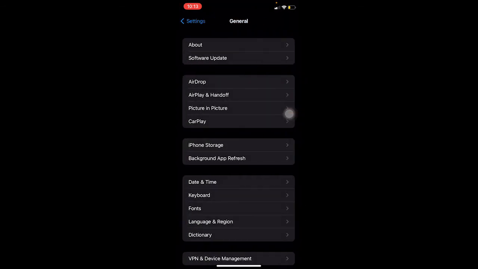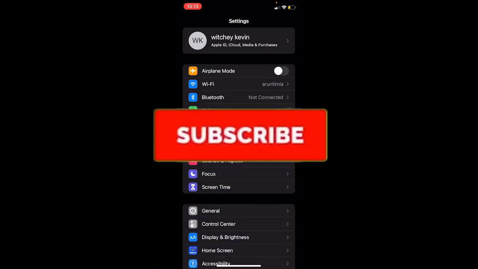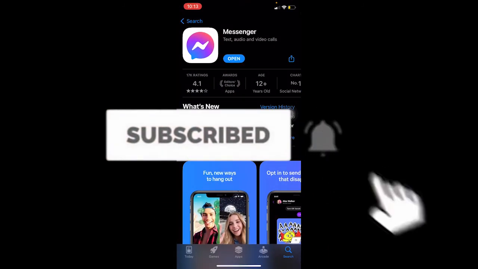And if it still doesn't fix the problem, your last option: delete your Messenger, reinstall it again, and just go to your settings and allow all the permissions as I showed you in the first step. It should work.